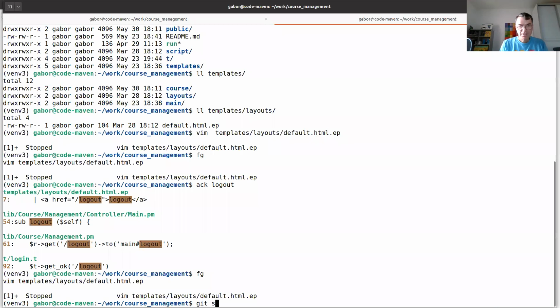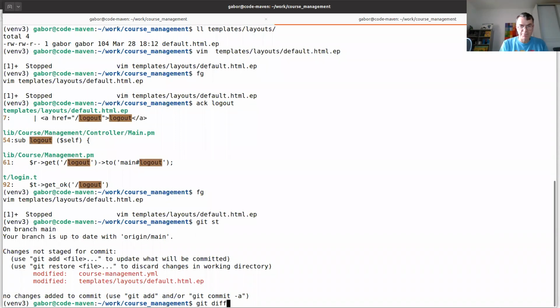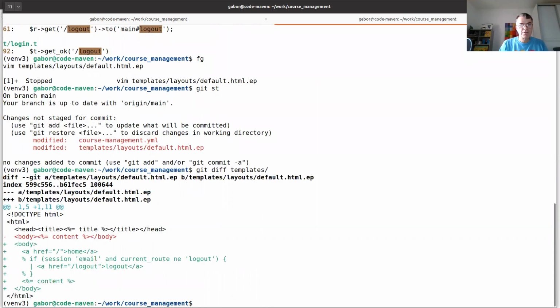Nice. Git status, git diff, templates. What did we do? Add home and logout link.